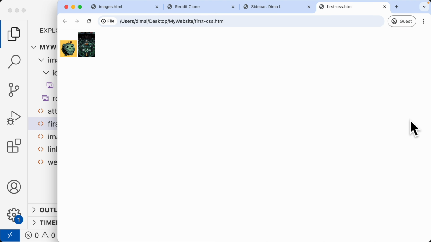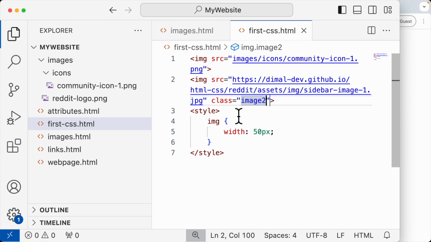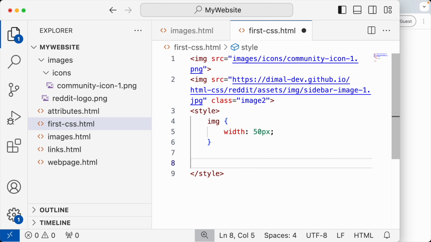Save, reload, and nothing is changed. So the class attribute does nothing to this image. The image works the same. However, now we can use this class to target this image from our CSS code. And we will use a special selector for that. We will add a new line, and then we'll type dot image2. Notice that this is the name of the class we have.